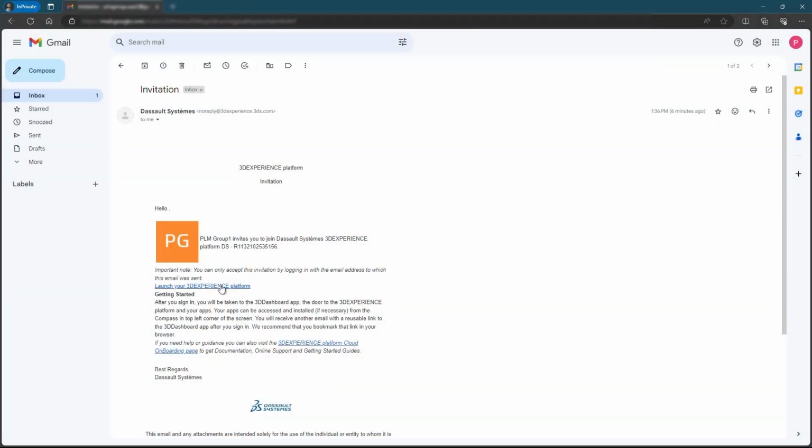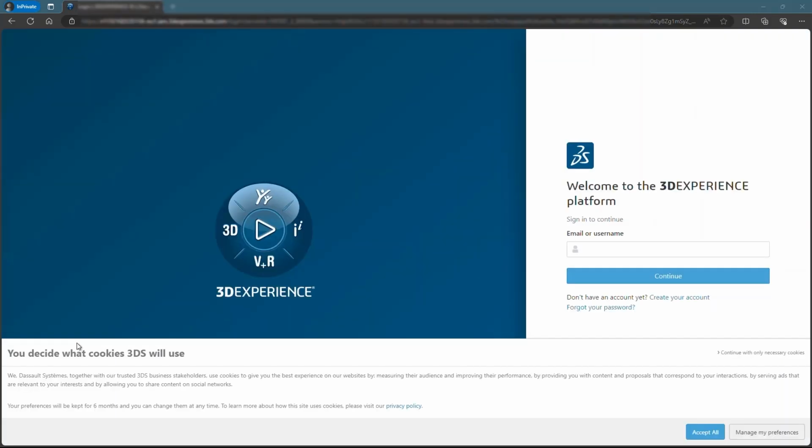When you get the invitation, it looks like this. It's a mail coming from Dassault Systèmes, and it will tell you that the name of your administrator invites you to the platform in your company. You can then press the link to go directly to the login screen.